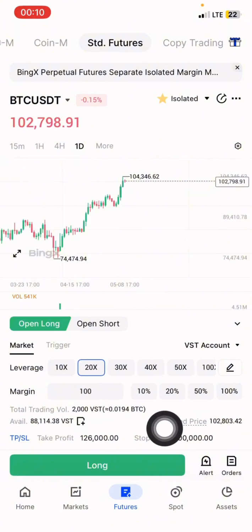You can now preview your order. Now you're using 20x leverage and then $100 margin, which is giving you a buying power of $2,000 because you're using 20x leverage. 20 times 100, that's 2,000. And then your take profit is $126, your stop loss is $100 and stuff like that.